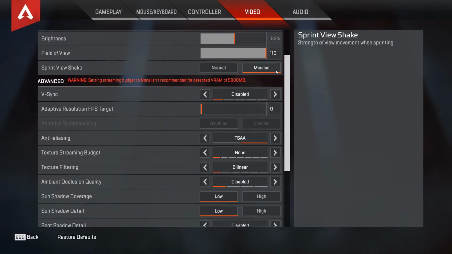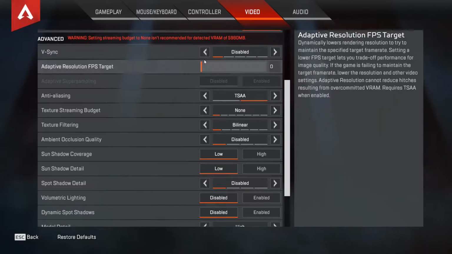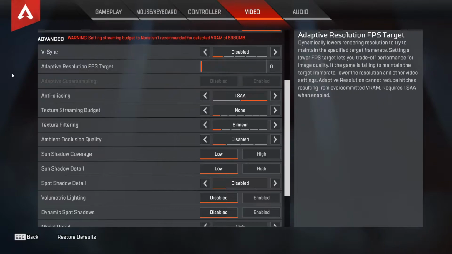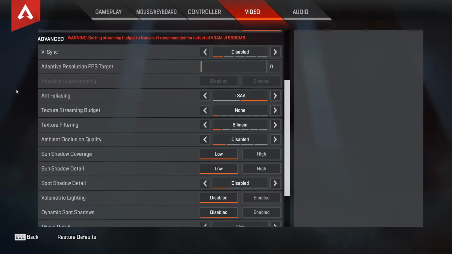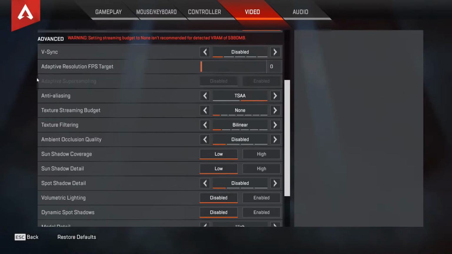Sprint view shake, change it to minimal. You don't need your screen to shake for no reason. VSync, I have that turned off. Most people believe VSync is a bunch of garbage, and at least for my setup, I have a G-Sync monitor, so I don't really need VSync. I have this turned off.